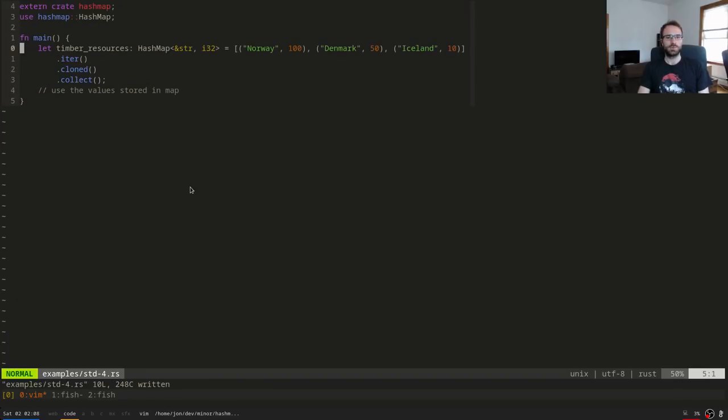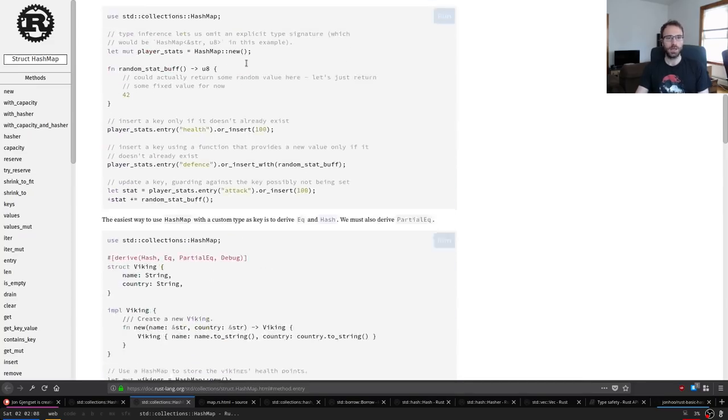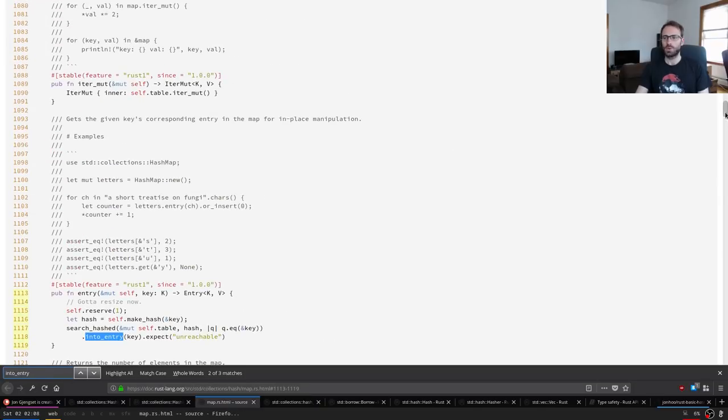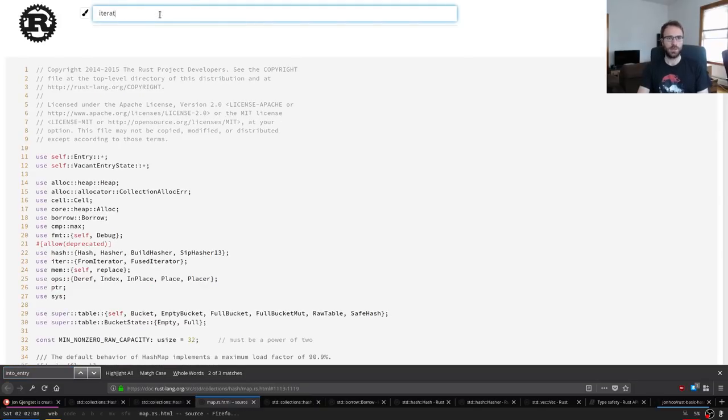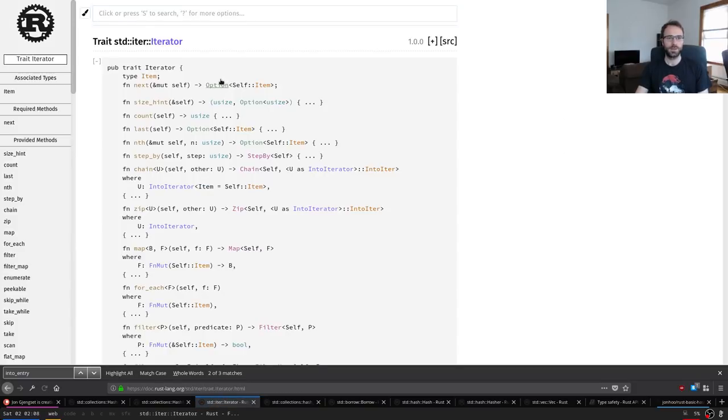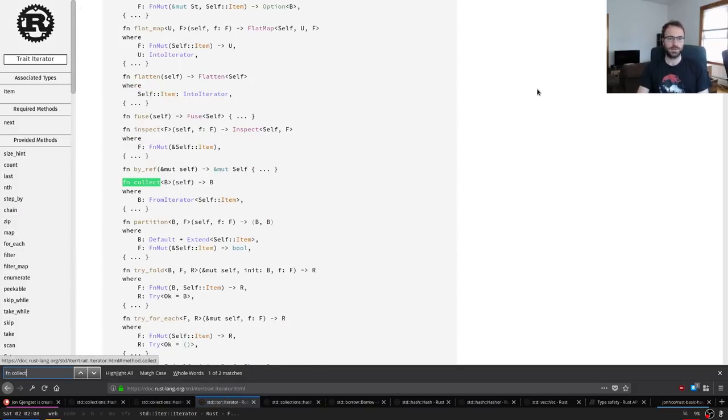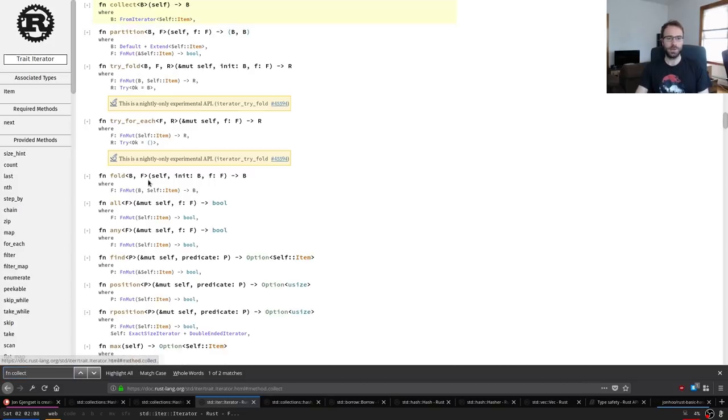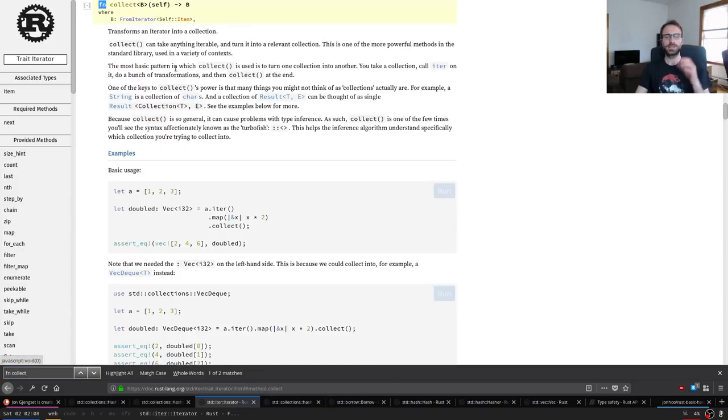Okay, so this example is constructing a map by taking a list and collecting it into a map. So remember that in Rust in general, you can have an iterator, and on iterator, where is the iterator? Go to the top and, Iterator, fn collect. So the collect method on an iterator takes all the things that you've been iterating over and collects them usually into a vector.